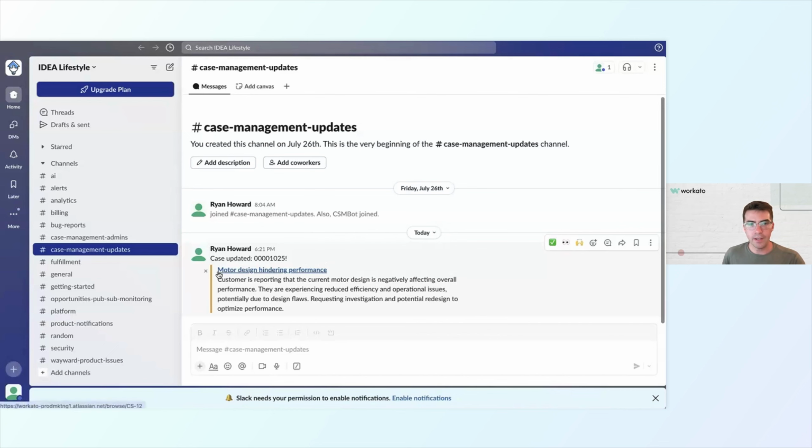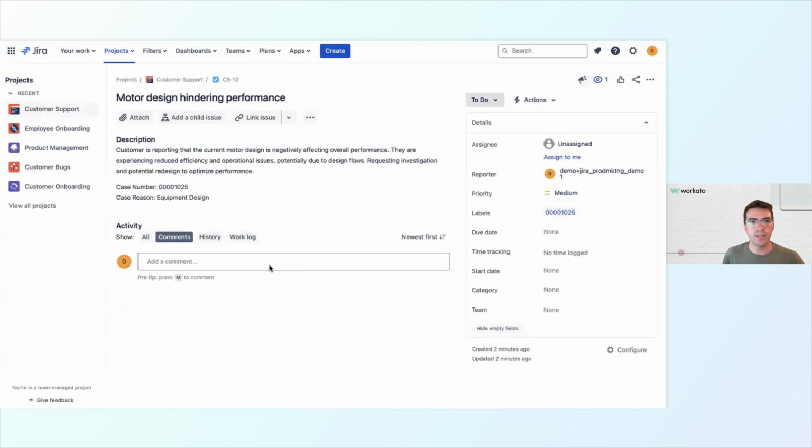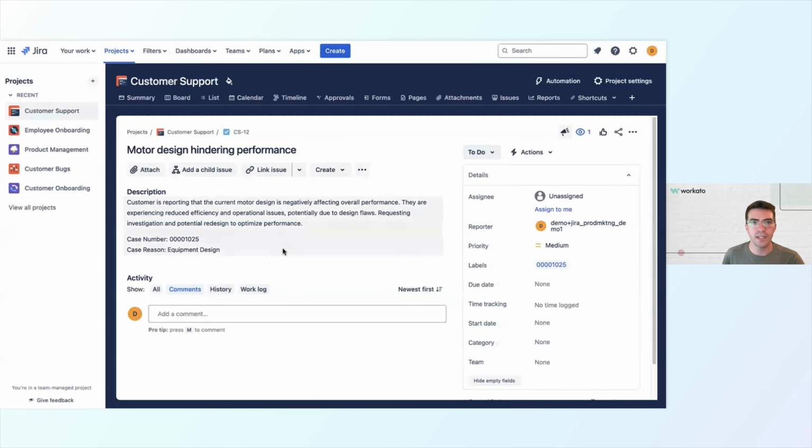And it's with the title Motor Design Hindering Performance with some description underneath. And if I click that link, my product team is taken directly to the Jira ticket in question.